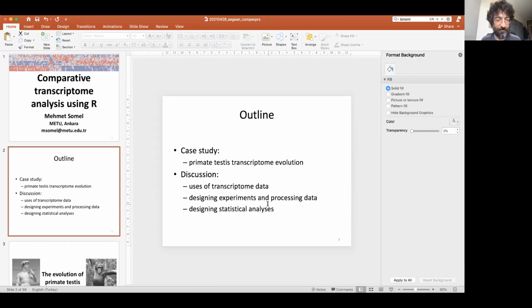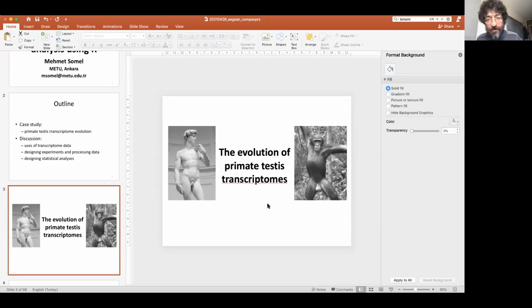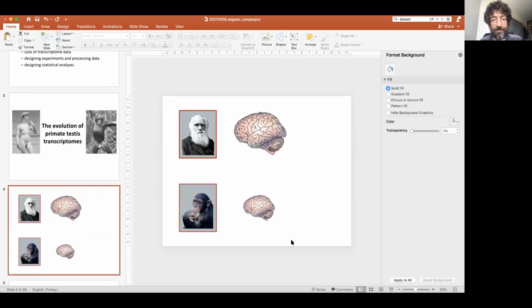Okay, our case study is primate testis transcriptome. So our closest living relatives are chimpanzees, as you know. We differ in some respects, like the body hair, the brain size, but also the testis.